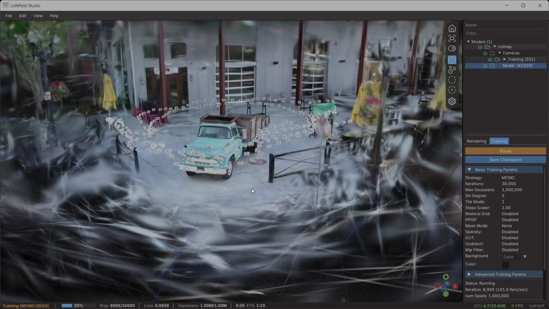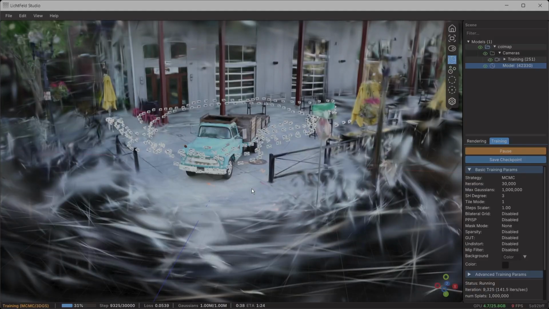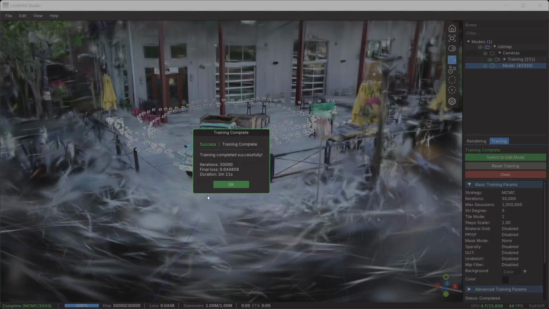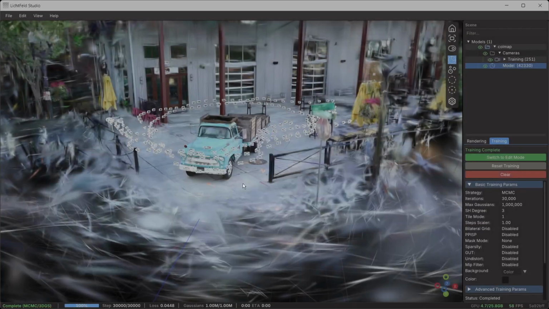Now, depending on your dataset, the training can take 5 minutes or it can take 20 minutes or even longer. But in this case, it shouldn't take too long. Okay, that wasn't too bad. It took a little bit over 3 minutes to complete.